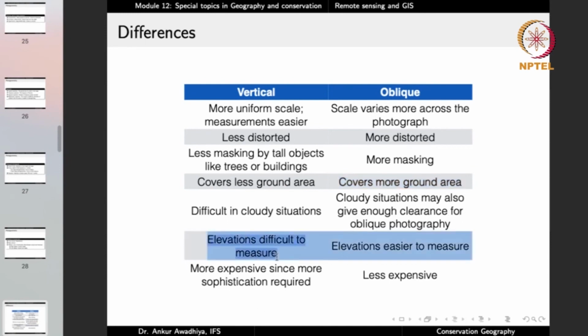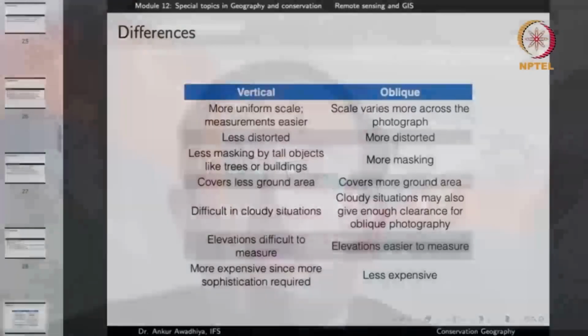In the case of vertical photograph, elevations are more difficult to measure, whereas in the case of oblique photograph, elevations are easier to measure because you are looking at the objects of interest from the side, and so you are also capturing information about their heights. So elevations are much easier to measure in the case of oblique photographs, but then the amount of computation that is required to gather the correct heights is much greater because of a difference in the scales at different locations of the photograph.